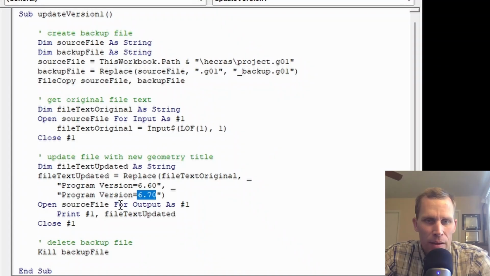We're going to be opening the source file here for output. So when we opened it the first time right here, that was for reading. That was kind of a read-only status.